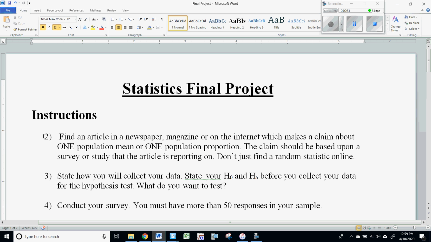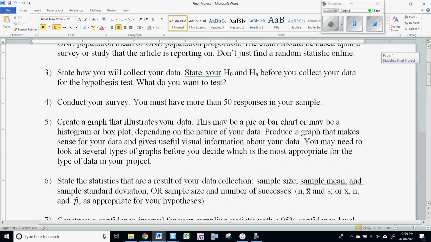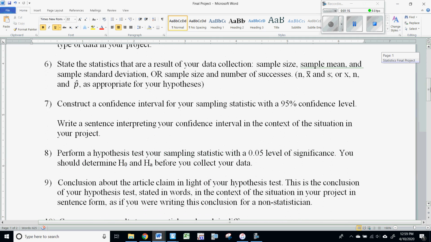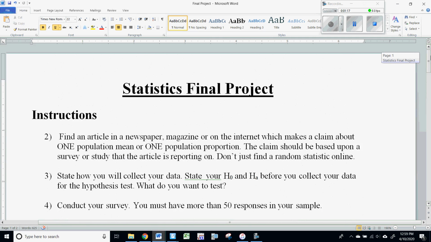The number 2 will relate to what slide it is in your PowerPoint. So the first thing we're going to do this first week is we're going to find an article and also state our H sub O and H sub A, and then we're going to set up collecting a survey. So let me talk about those two things first. This paper first has all of the information that the whole project involves. We're not going to worry about that this week.